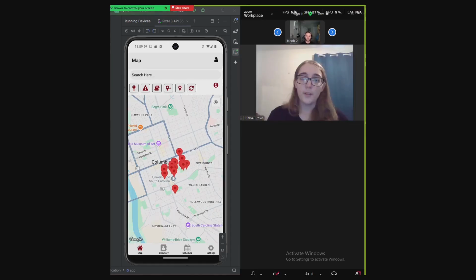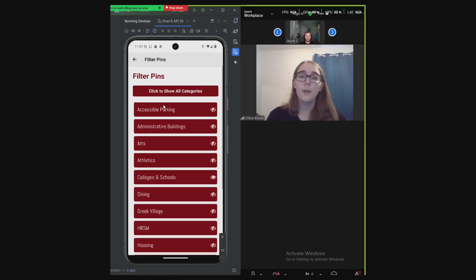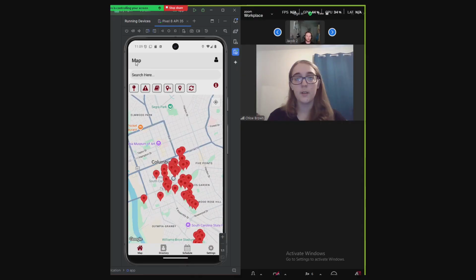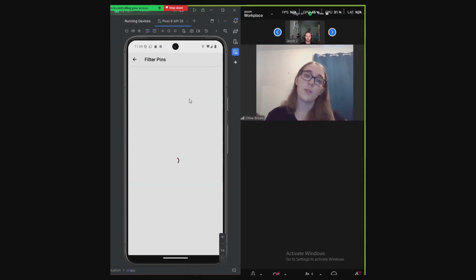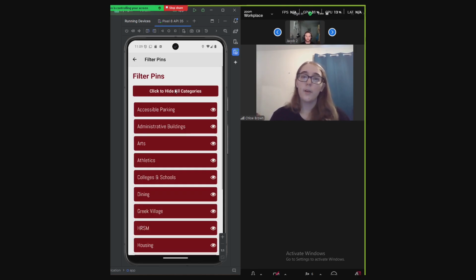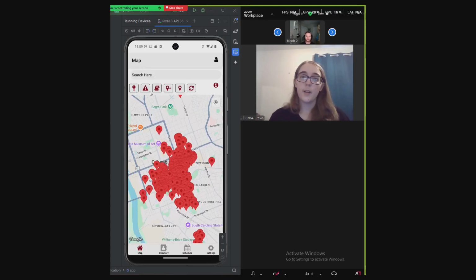By default, the only pins shown are for colleges and schools. But if you go up here, there's a button for filtering pins. When you open it, you can see that the locations have been sorted into multiple different categories. For example, if you were to unclick arts and athletics here, you can now see all the locations related to the arts and athletics at the school. There's also a button which can hide and show all categories, like this. As you can see, there are many locations on campus, which is also the reason why we had to make this app in the first place.